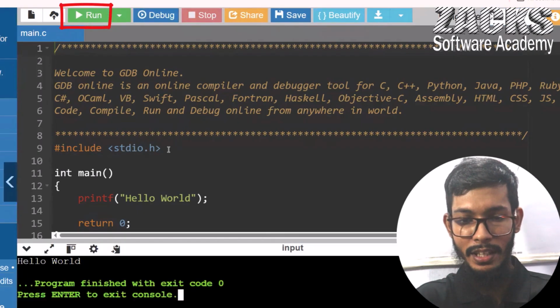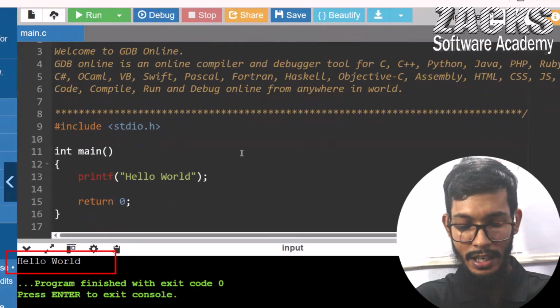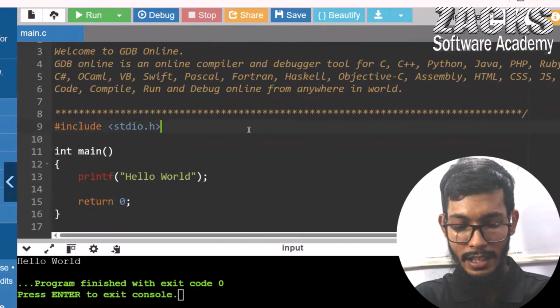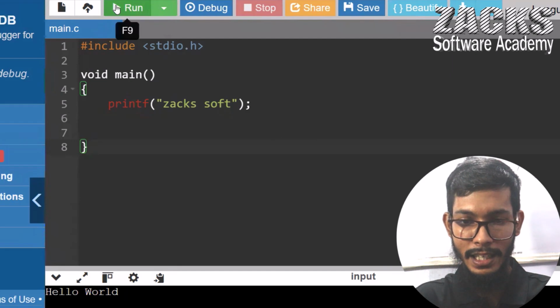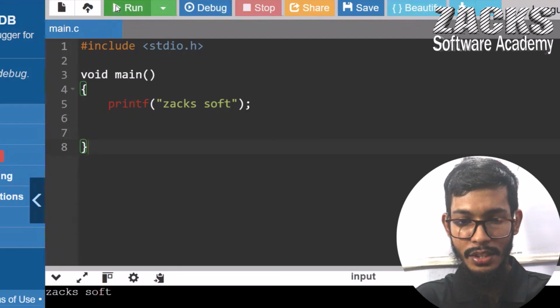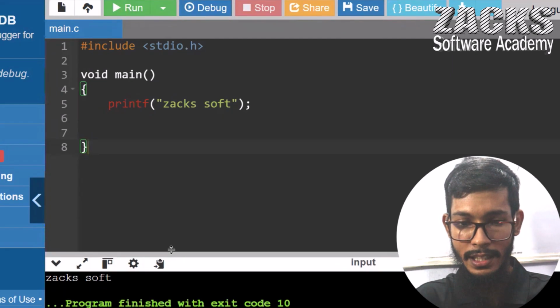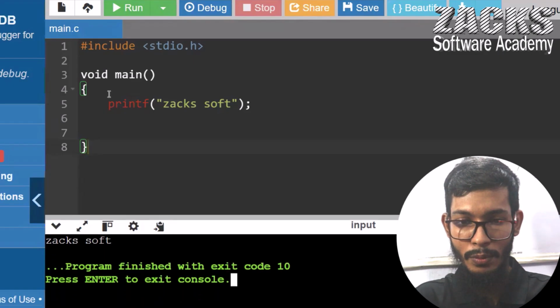By default there is a program, right? Hello world. So now let me cancel all these things, and let me paste our program. This program will display Zacks Software Academy or Jacksoft. Okay, so we are getting our output, right? Jacksoft.